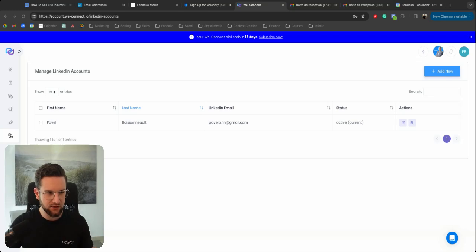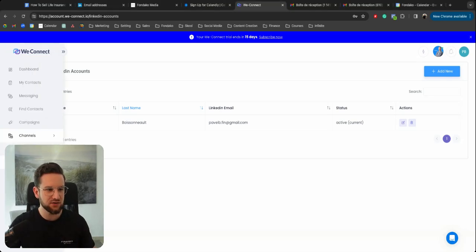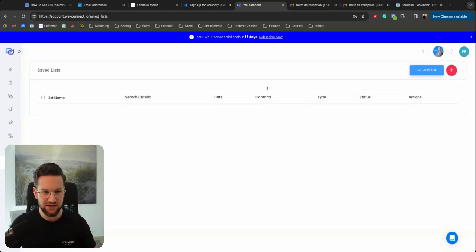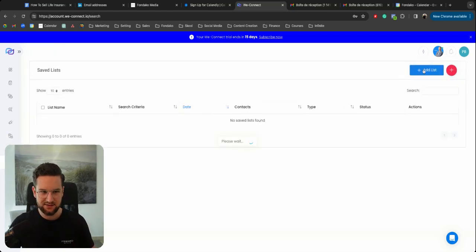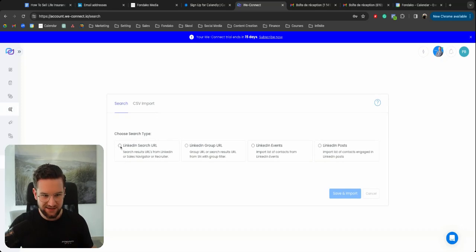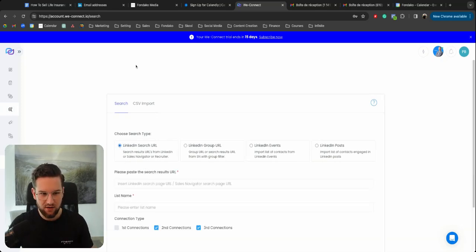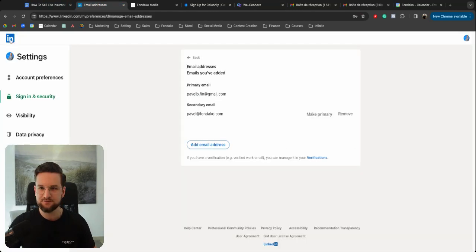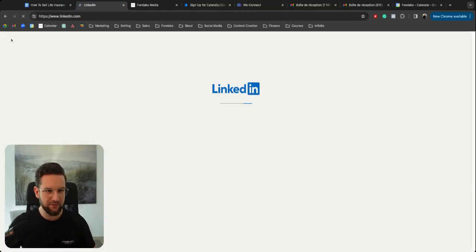So what I need to do is import this actual list. For that, I'm going to go in my folder, saved list, and add list. Now for this add list, I'm going to do LinkedIn search URL. And you guys guessed it, I'm going to actually use the LinkedIn URL from my previous search.